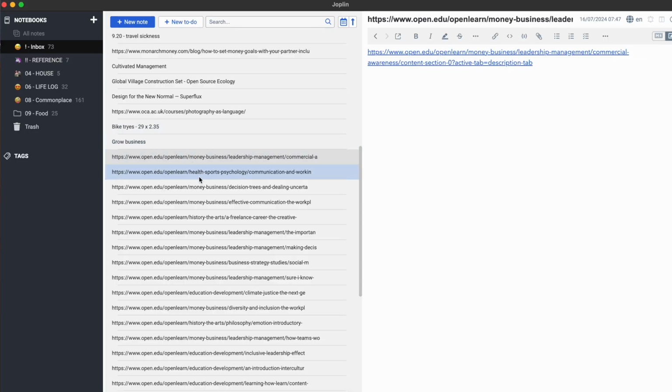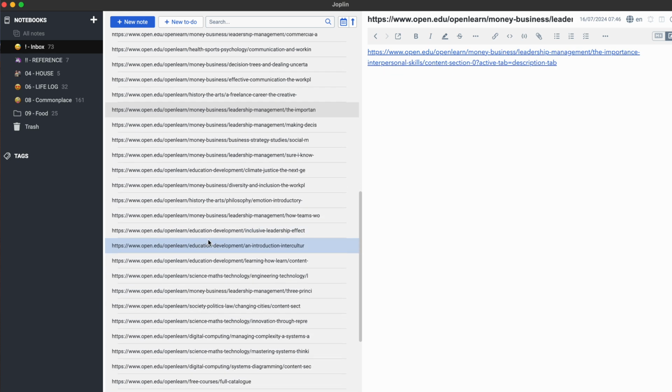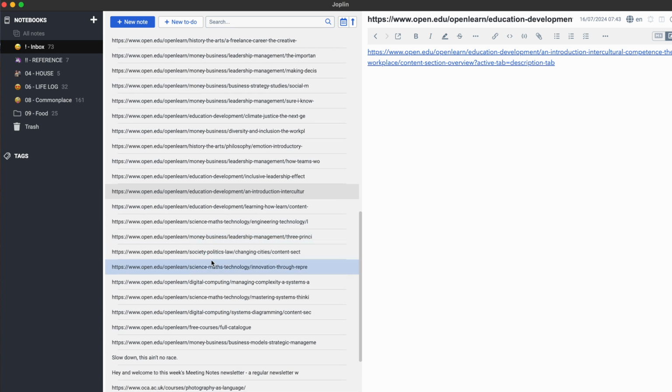I also capture potential learning resources to do. So as you can see, these are all Open University links, and these are to free courses. Now, the course content isn't in here, it's just a URL. It's just something to remind me to go and do this thing. When I sit that course, all of that course information and all of my notes go into Zotero. So Joplin is really more for personal stuff than it is for anything else.